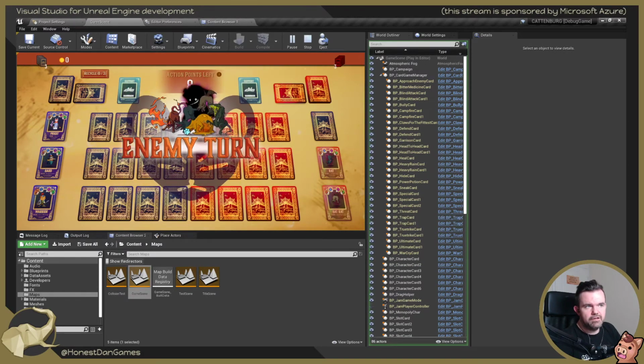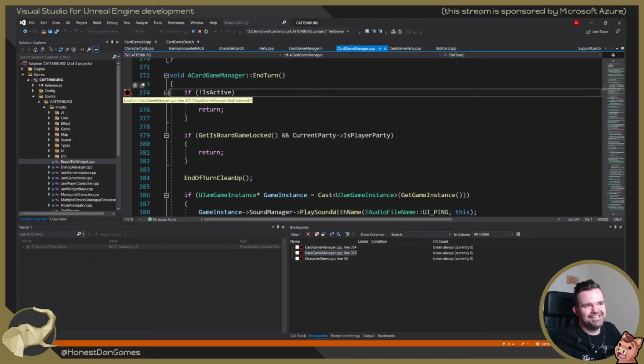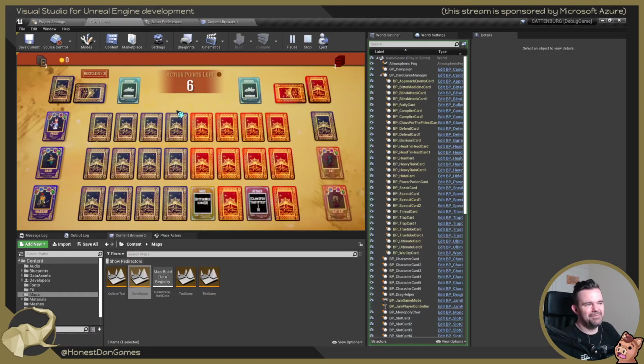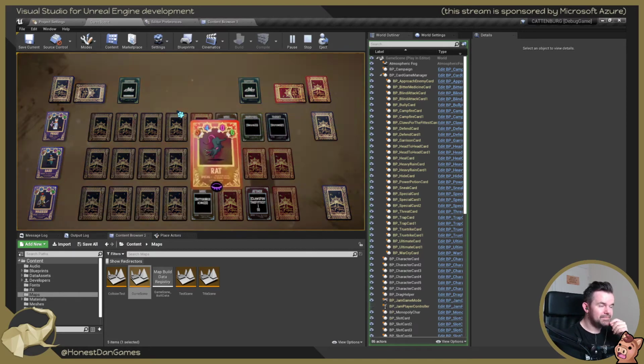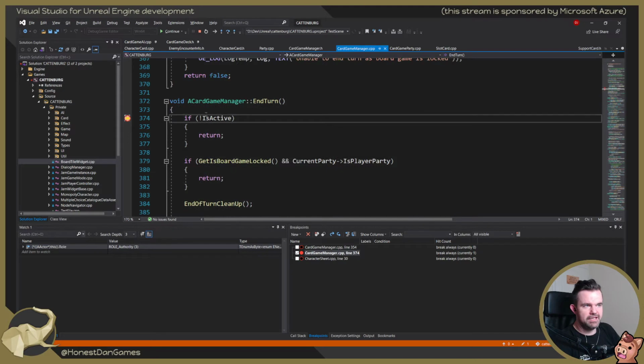Just so we... What happened? I think I removed my breakpoint, didn't I? I did. See how I did the disable thing? Okay, we'll whack that back on so we can hit the breakpoint. Sorry for the delay. Okay, so at the end of the enemy turn, it's hit this breakpoint again.